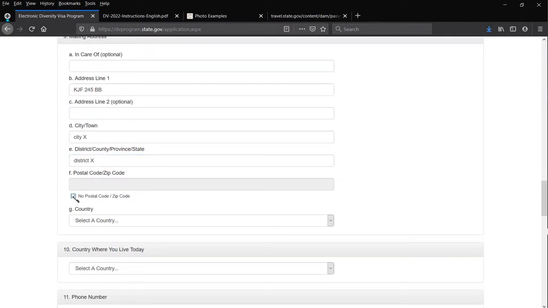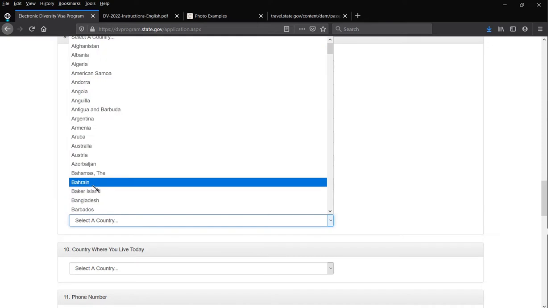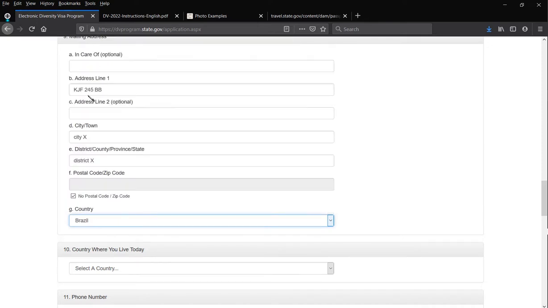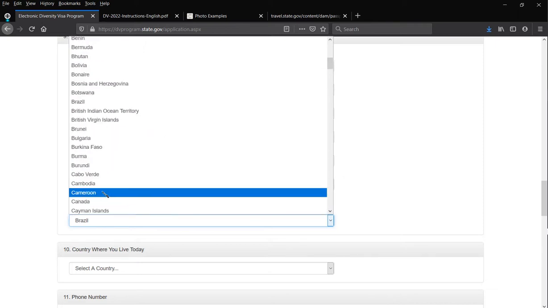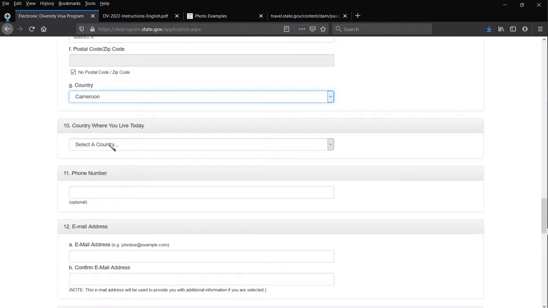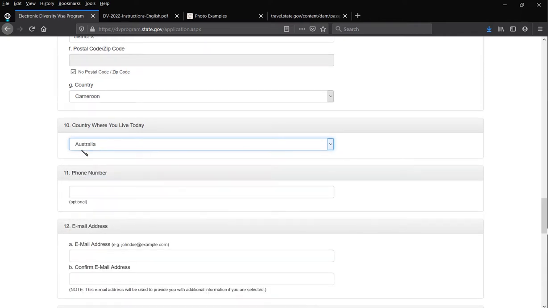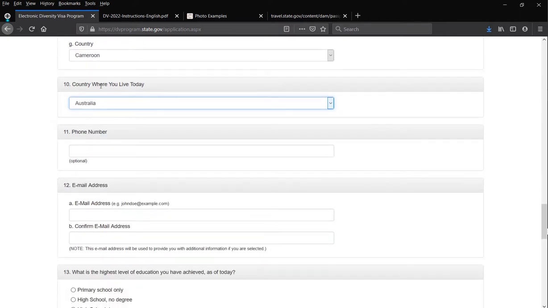So you don't have the postal code. Country: you choose here your country. Let's say, for example, Brazil. Let's say Cameroon. Okay, where you live today. Let's say you live in Australia, for example. But here you must know that you must include your correct information. Here I'm including any information that I want. Then phone number, but this phone number is also optional.